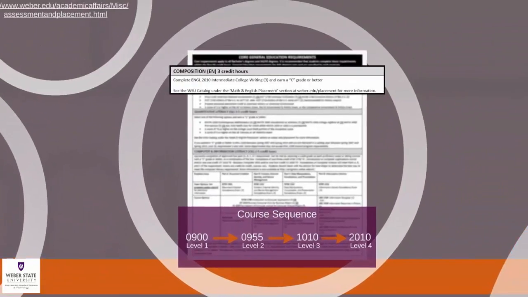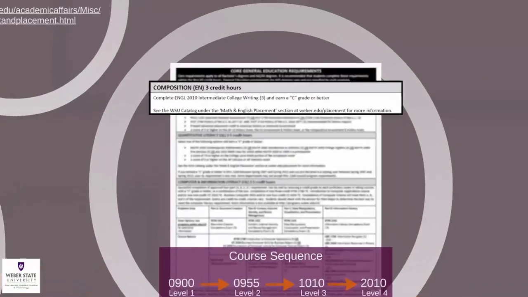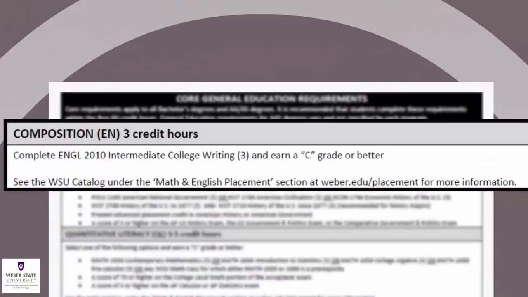The first requirement under the core is your composition, or English. Students at Weber State must complete English 2010 with a C or better to fulfill this requirement. You may need to take prerequisite courses before taking English 2010, depending on where you placed on the AccuPlacer or ACT in the past 2 years.